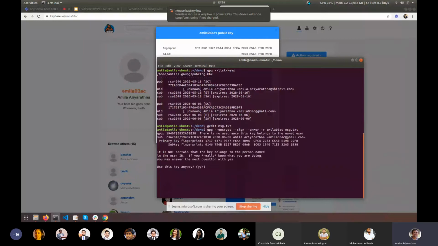So now if you look here, it warns me that it is not certain that the key belongs to the person named in the user ID. If you really know what you're doing, you can go ahead and do the encryption. So let's say no, because I have visually compared the fingerprints and made sure that the public key is authentic, I can actually let the program know that this is fine.